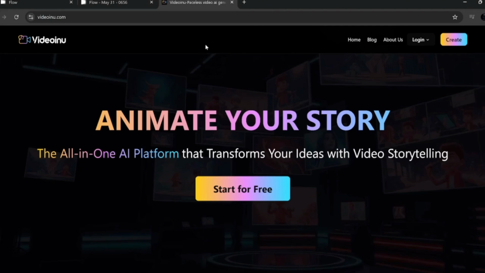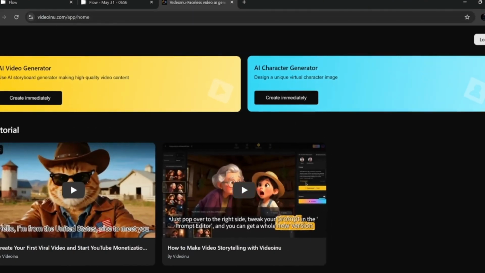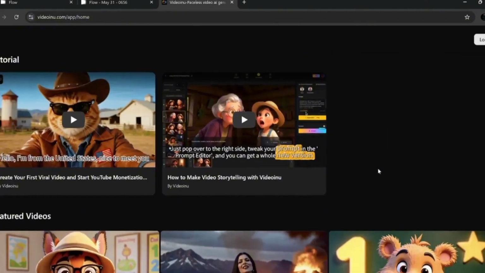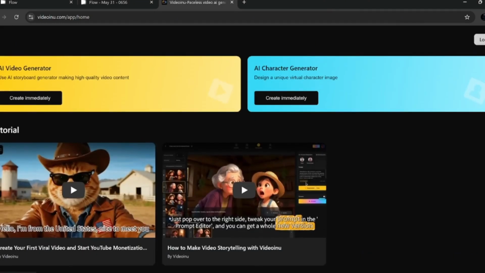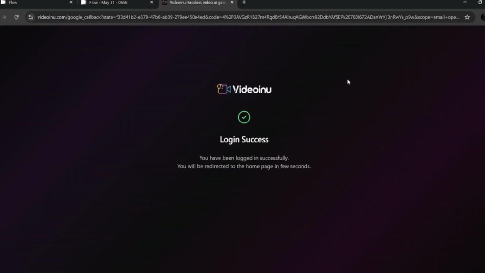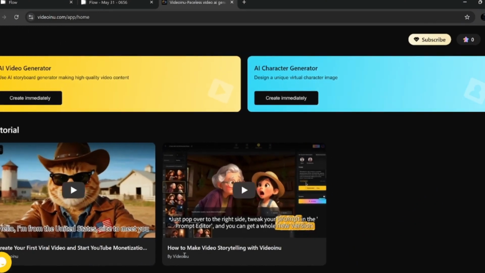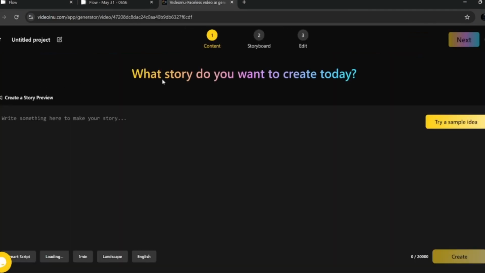Once you click the link in the description, you'll be brought to this interface right here. Simply click on Start for free. Now, the good thing is this platform is already free, and you can even start creating without logging in. But I recommend logging in so you can unlock every feature. Once you log in, you'll get a notification saying, "Login successful." Now look closely, you'll see all the other tools and features here. Let's start with the video generator. Click on that, and now we're ready to create.